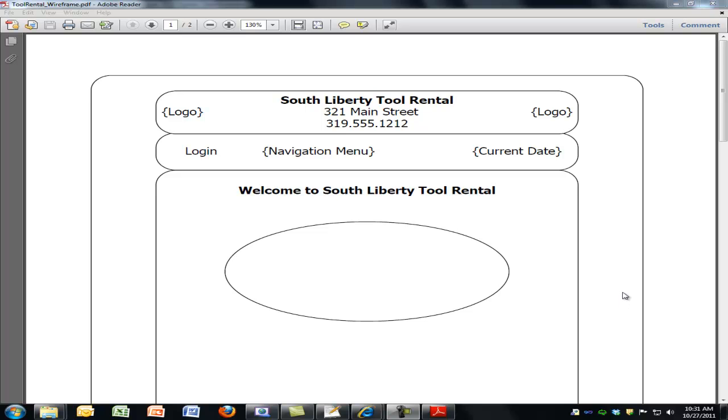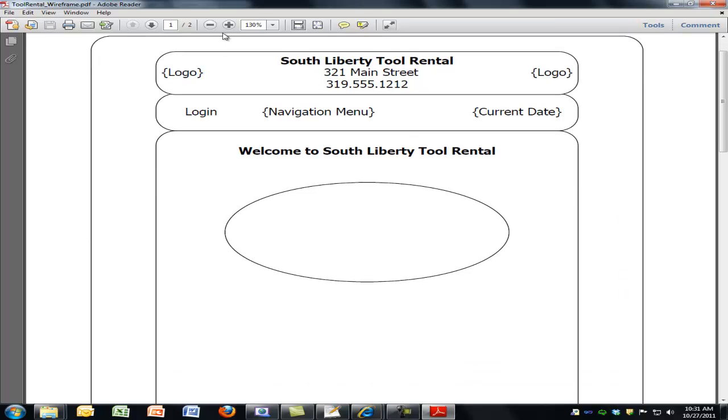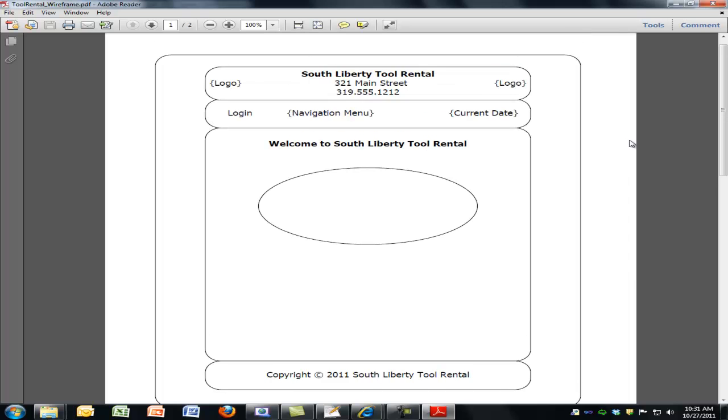So when I think about how I want this page to lay out, this is kind of what I come up with. So I want to have a couple of logos here at the top with the information in the middle. I want to have a login button so that our users can just get right into the login. We'll have the navigation menu. We'll display the date. Then we'll have the dynamic content right in here, so the stuff that's going to change on every page. And then finally, I want a footer down here at the bottom.